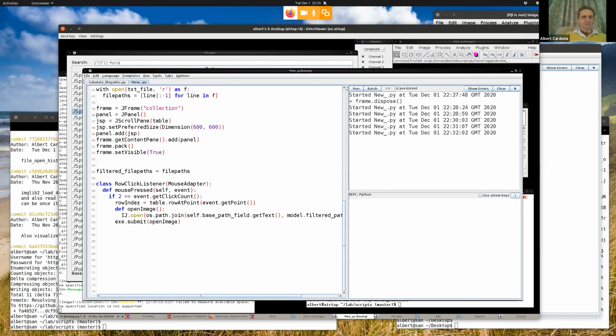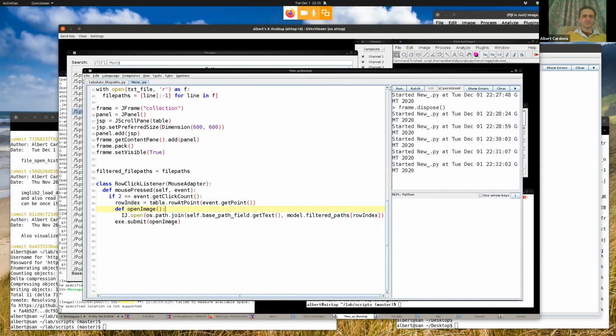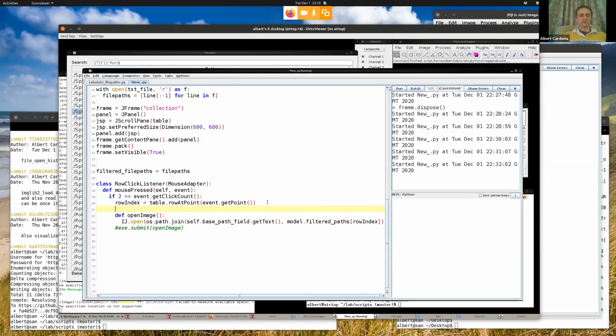So now what we do is row index is table row at point for the point at that event. This gives me the index. Brilliant. If I have the index, I can get the data. Okay, where do I get the data from? So I'm going to ignore this for now. The data will be here. We need to have basically the image file path.